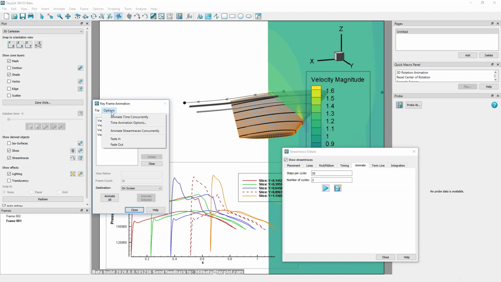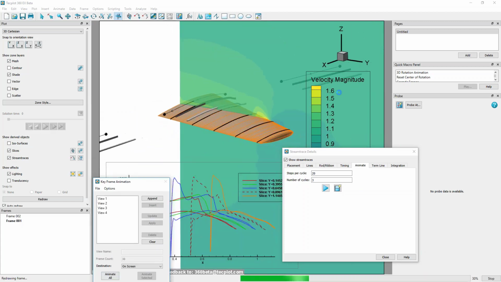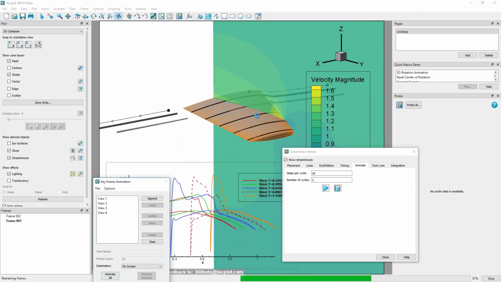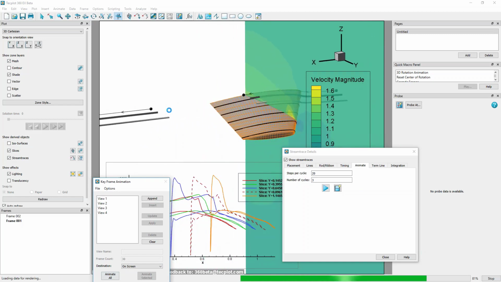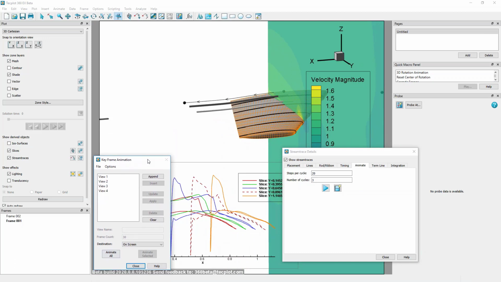The other thing we can do with this is animate with a time animation if we add a transient data set. Unfortunately, in this case, we don't. But we can also animate concurrently with stream traces, which we do have. So if we toggle that on, we can select animate all. And with our 3D plot view, let me just move this down a little bit. Not only do we get this rotation throughout the 3D view, we can see the stream traces animating along that, adding a little extra excitement to our animation if we want.